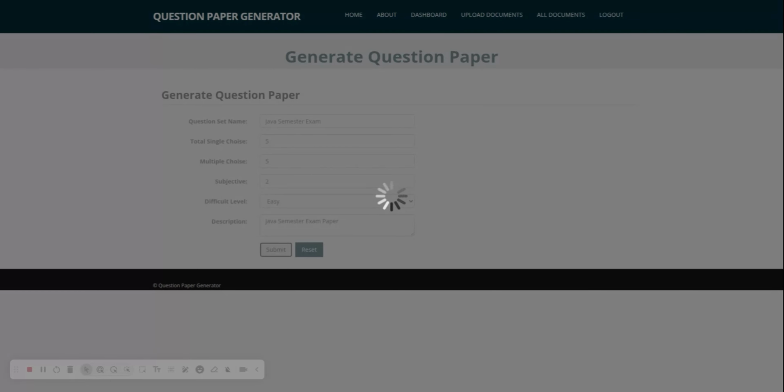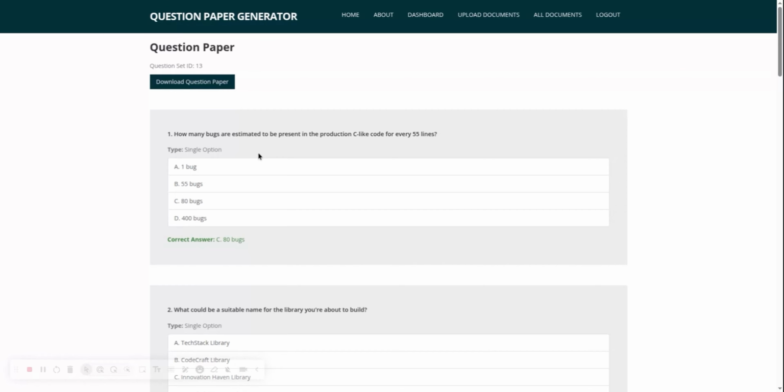I think it will take about 20 seconds, 30 seconds for generating the questions. So this will take that much time, and it depends on the document size. If your document size is very large, then it will take a little bit more time, but if your document is very small, then it will work faster. So you can see that we have generated the questions.